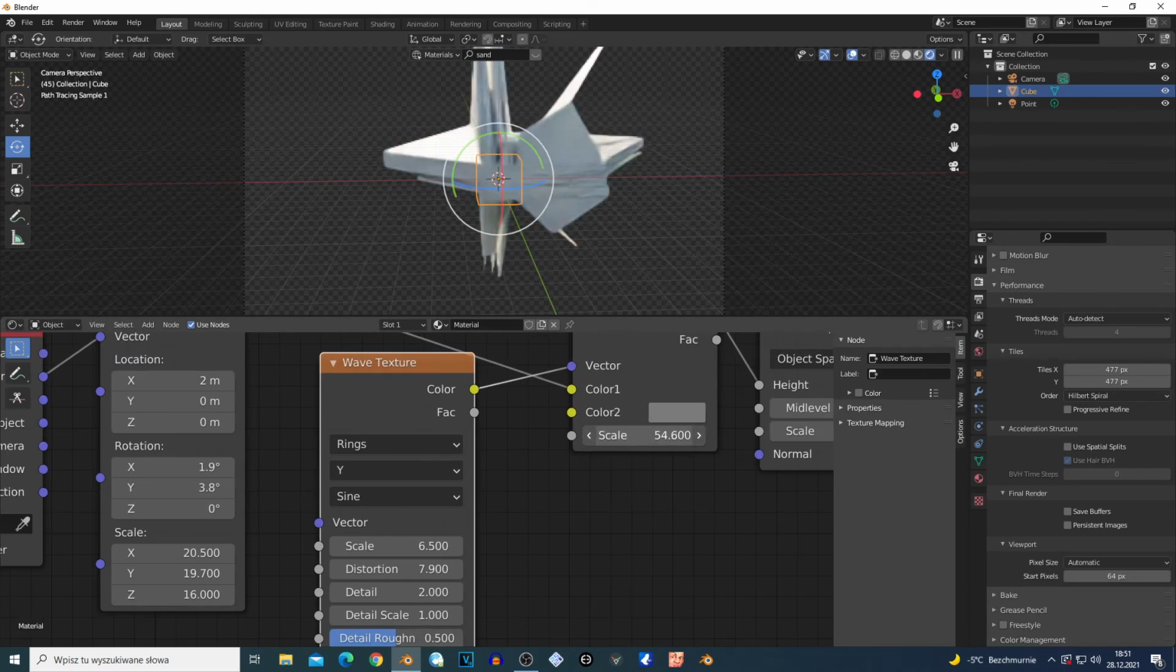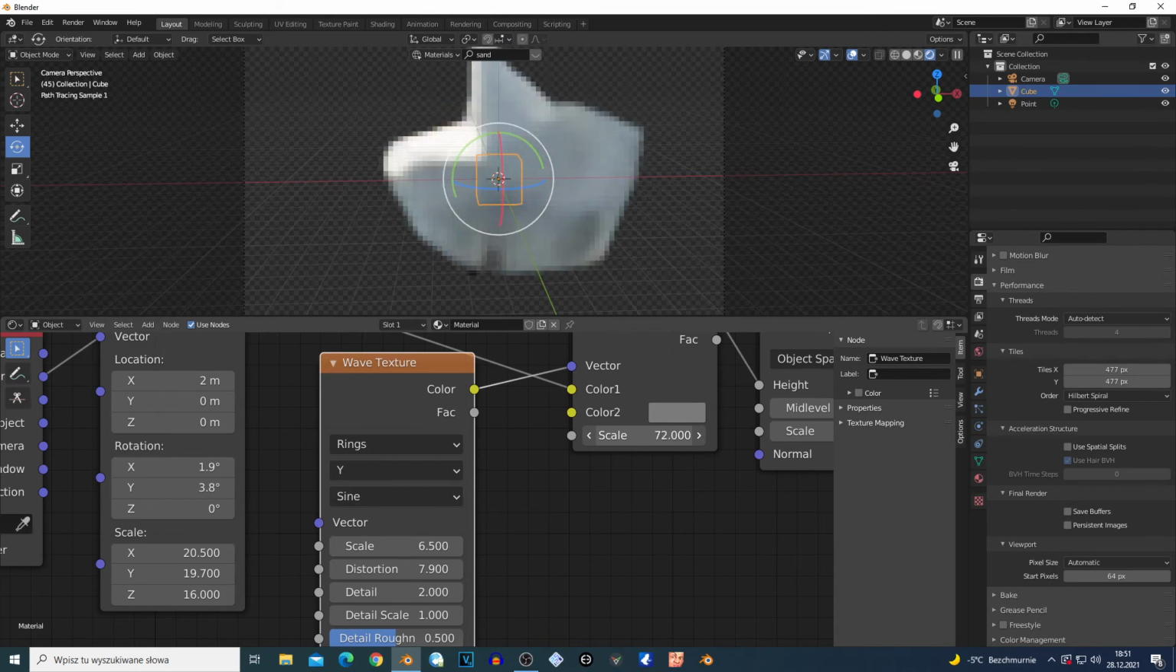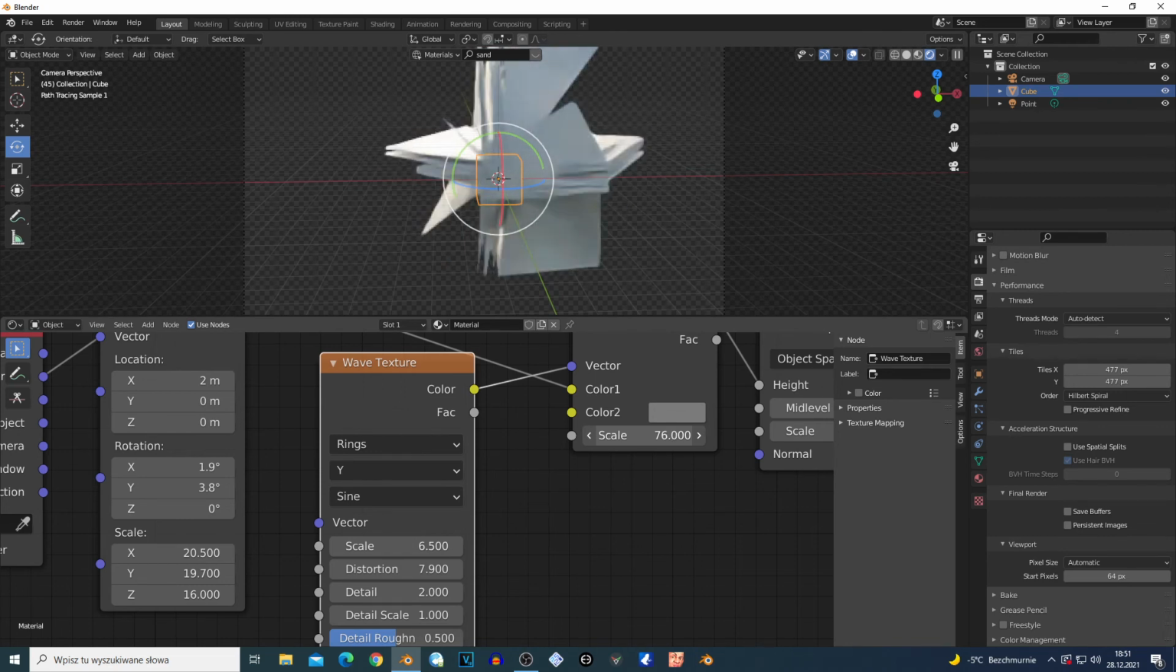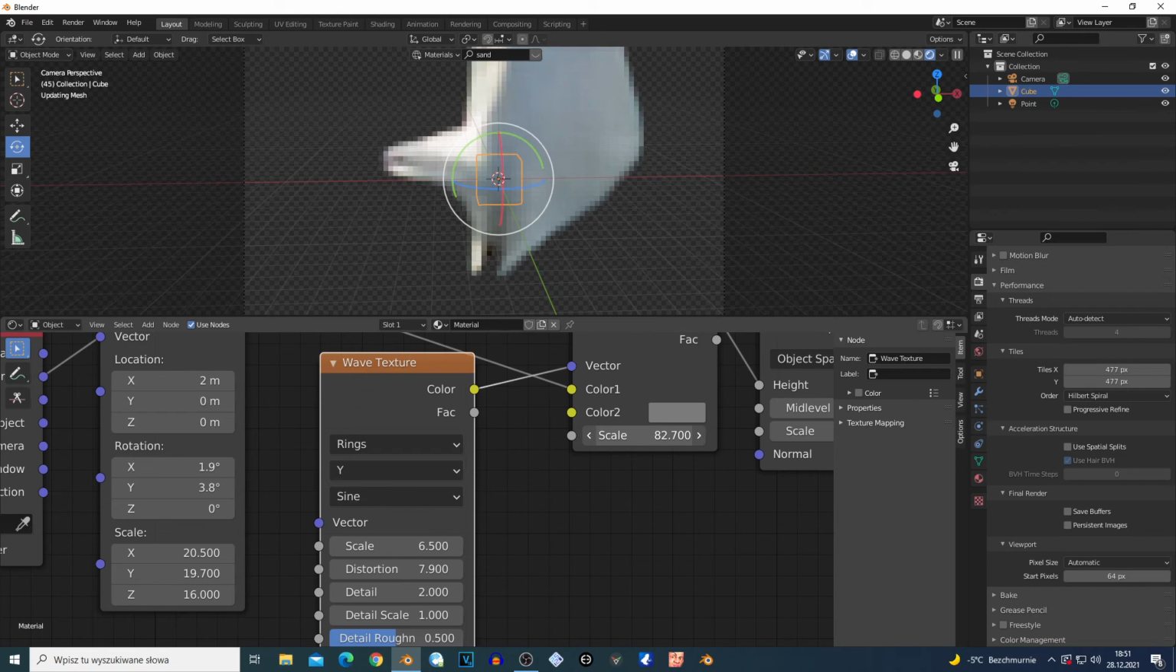You can build some starship using this when you find some good shape, yes. Hey guys, no, this is not a good shape. I'm just scaling and scaling and scaling.